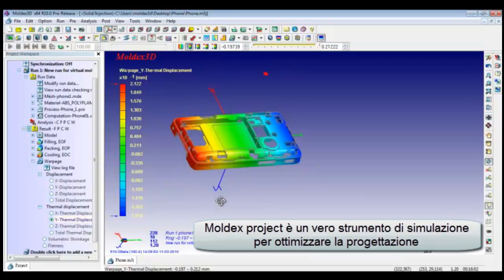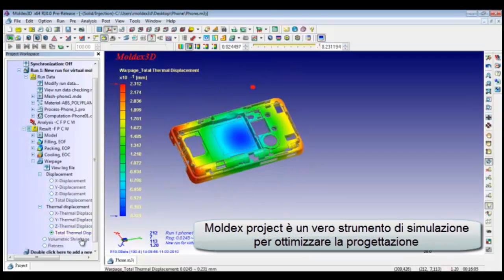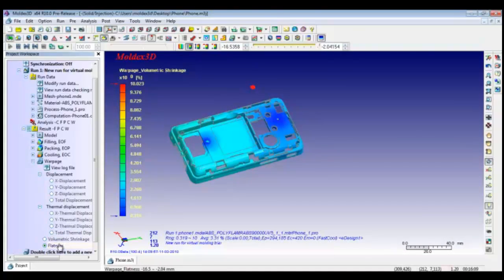Moldex project is a true simulation tool. It optimizes your product design with powerful engine. Thank you for your attention.